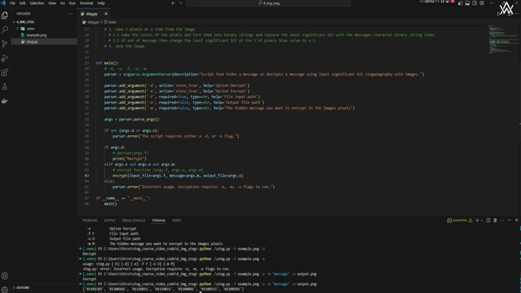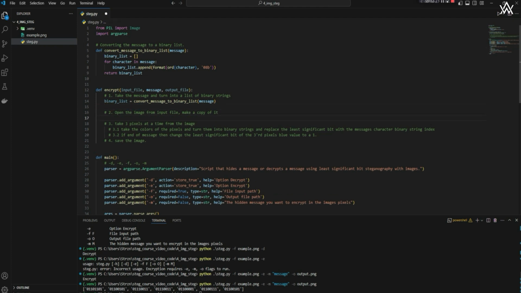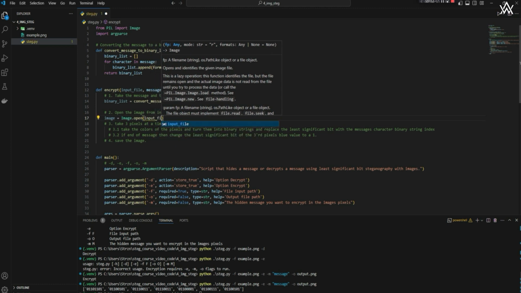So it did work. Next, let's just comment this and we'll say converting the message to a binary list. There we go. And then next, what we need to do is actually open up our image file. So we're going to open the image and make a copy of it. So we're going to say image is equal to image.open, and we're going to say input file as the path.